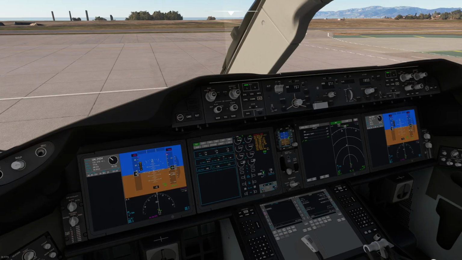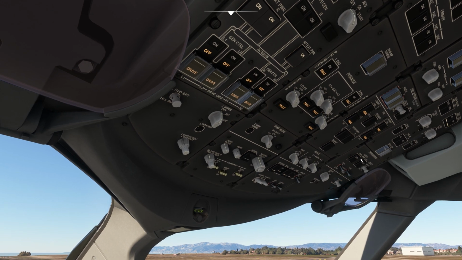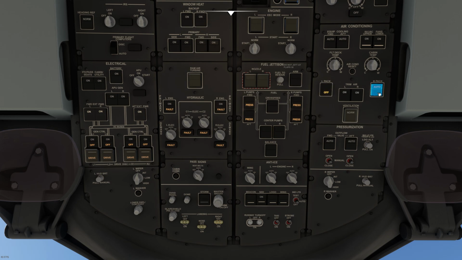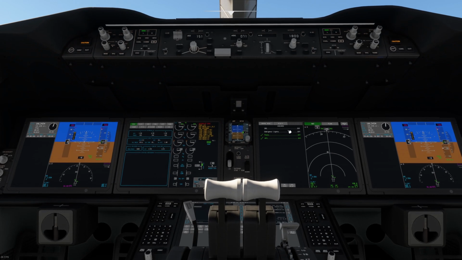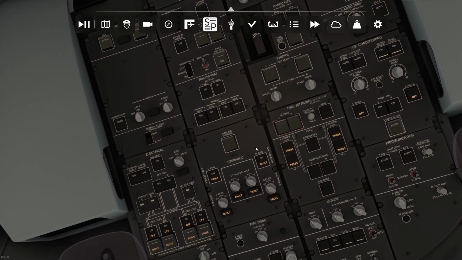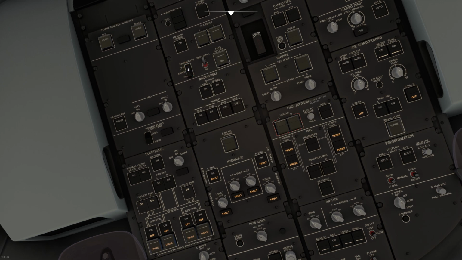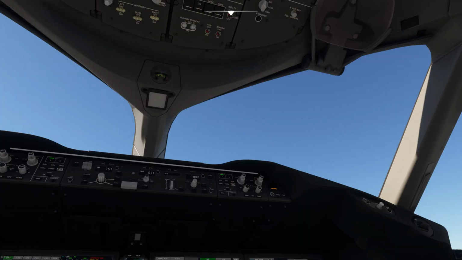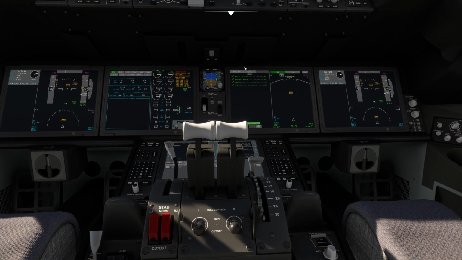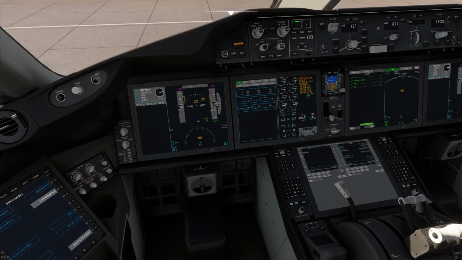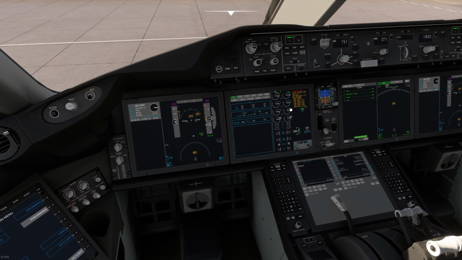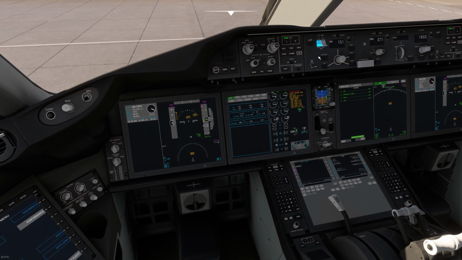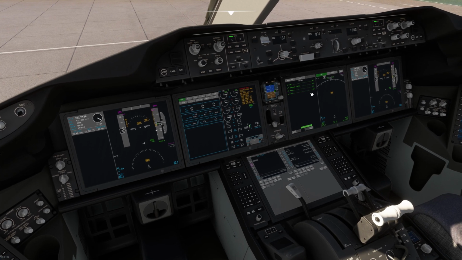PAX are off, by the way. No, they're not. We're not really done yet here, I think. PAX are off. Emergency lights are off. And the IRS are off. Okay. You see, it's really good. A lot of system depth. Everything is working here. The auto shuts can go off. I'm stunned. This is really good.